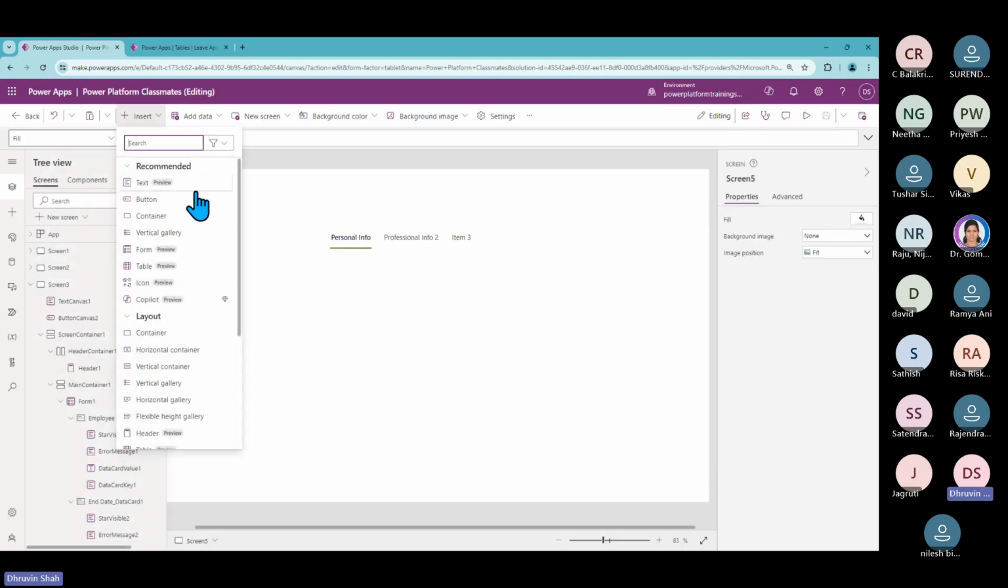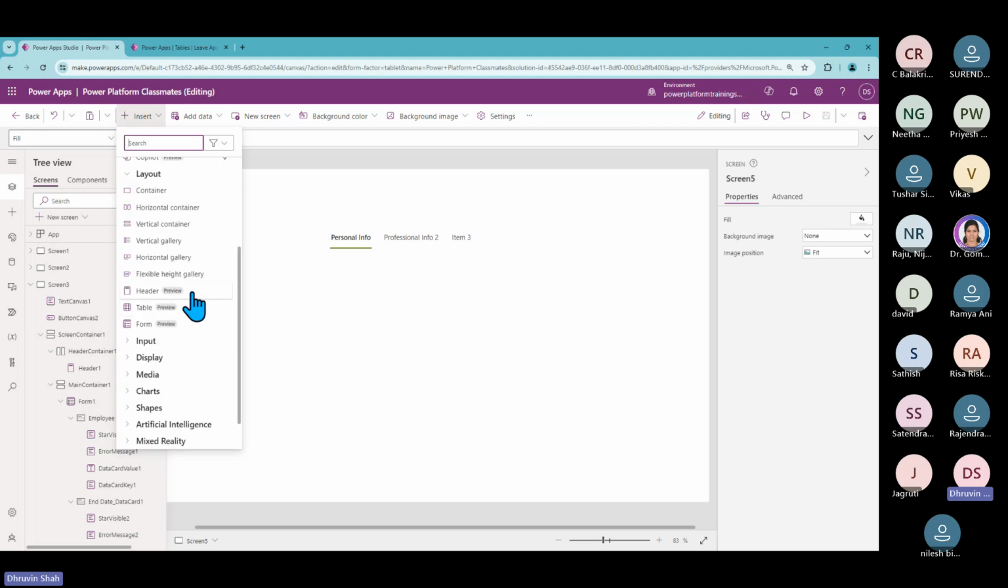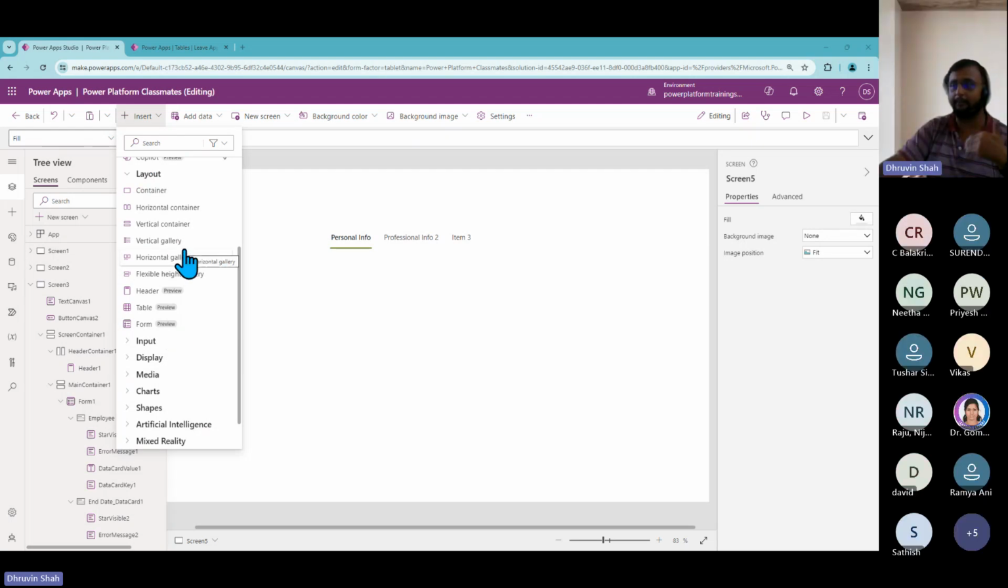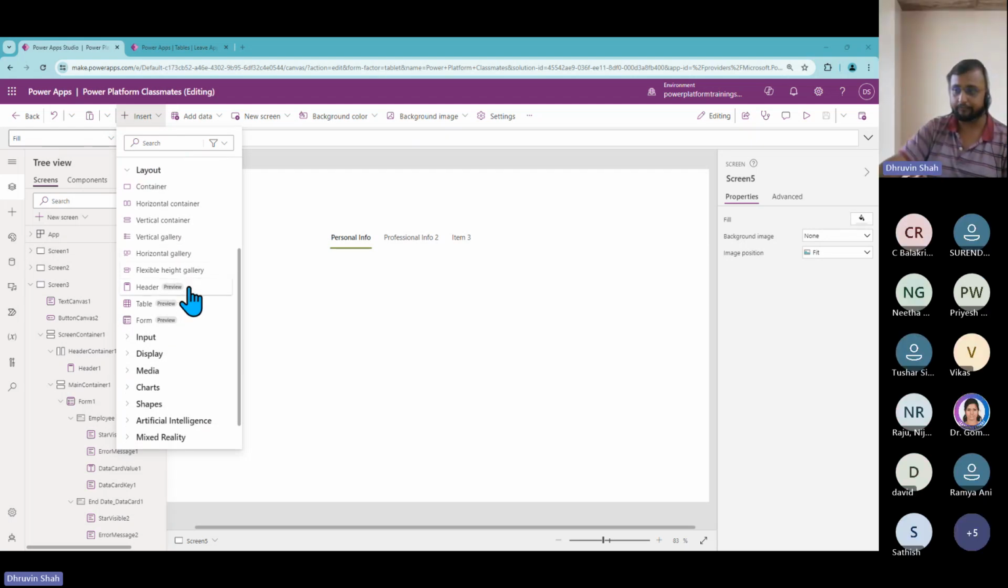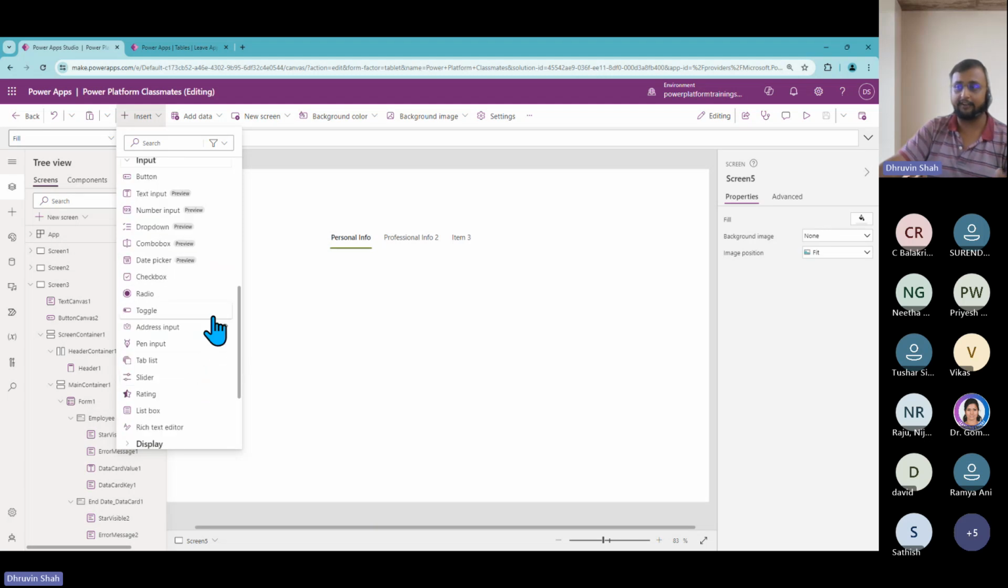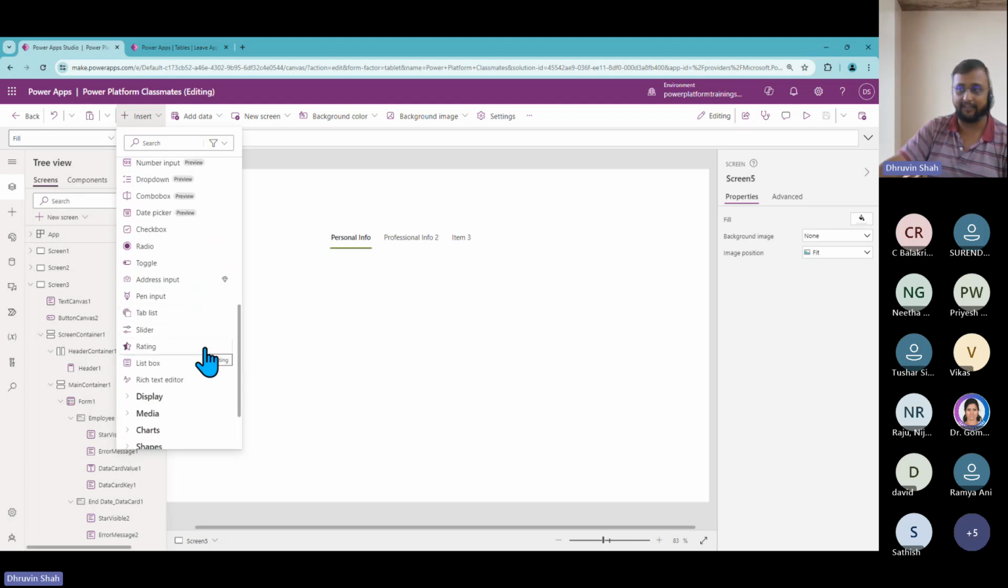Another important control, as I explained, the header control we talked about. Galleries are also available as modern galleries and classic galleries, there are no such differences, but try to use modern as much as you can because it will support the modern theming over there. Okay, apart from that, if you look at the text input, number input, drop down, combo box, date picker are also available as new controls, slider, rating control as well.